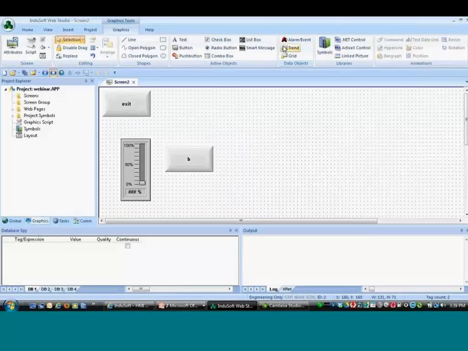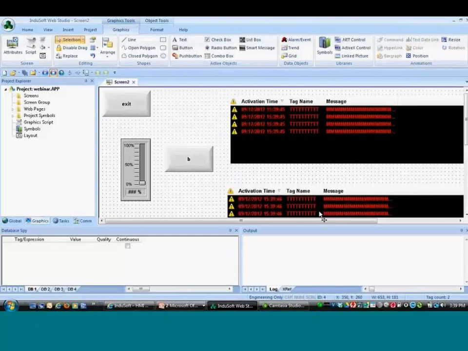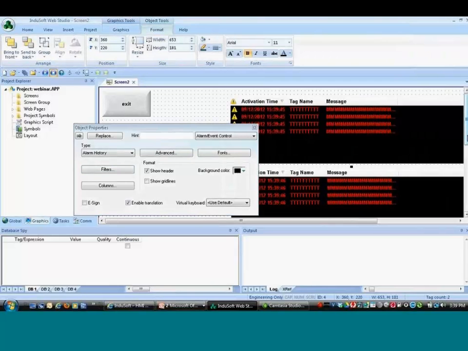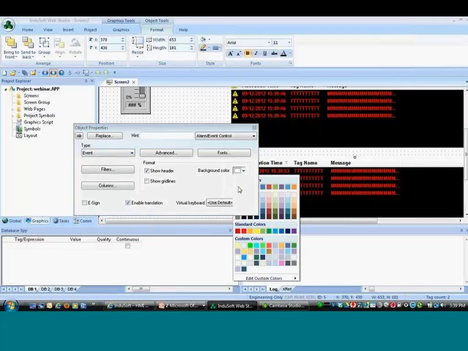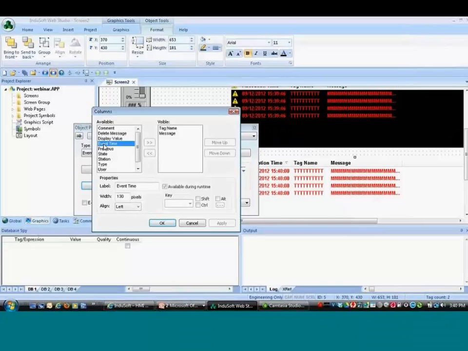Since I have some alarms, I can use this control to display the online alarms. Use the same control and change the type to alarm history to show the history of alarms. And use the same control to show the history of events, for example. So change here the background color to white to differentiate. And in columns, I will add the event time column. Very well.